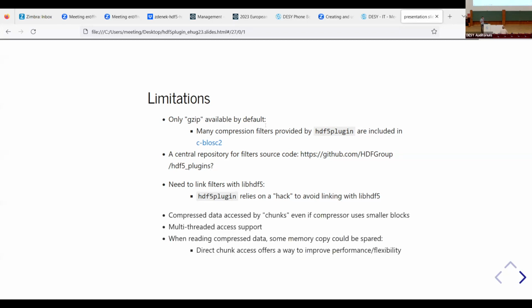And finally, in terms of performances, it will be great to have multi-threaded access. Like when you have chunks in HDF5, some of the libraries, like Blosc, can access smaller bits. And if you don't need to read the whole chunk, but for instance, one line of the image or something like that, it would be great to have access to the lower part, so you can only decompress the small bits that you want to read.